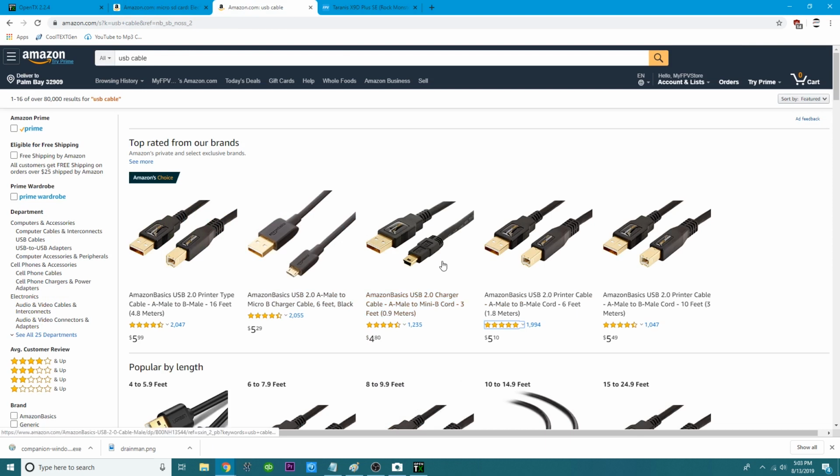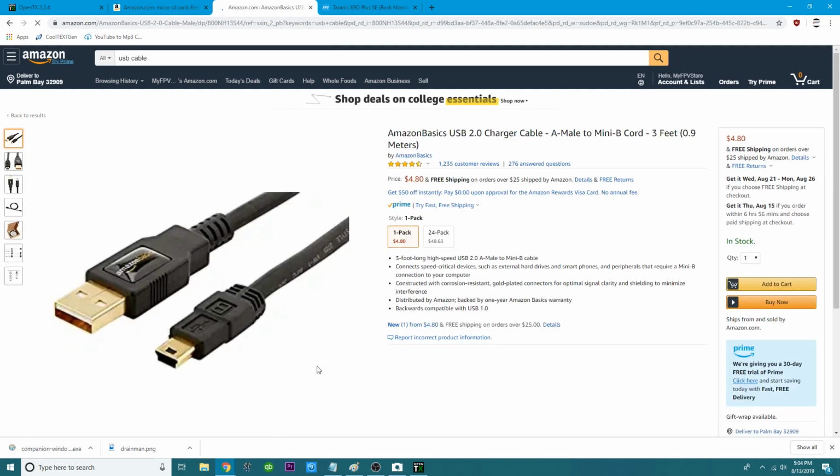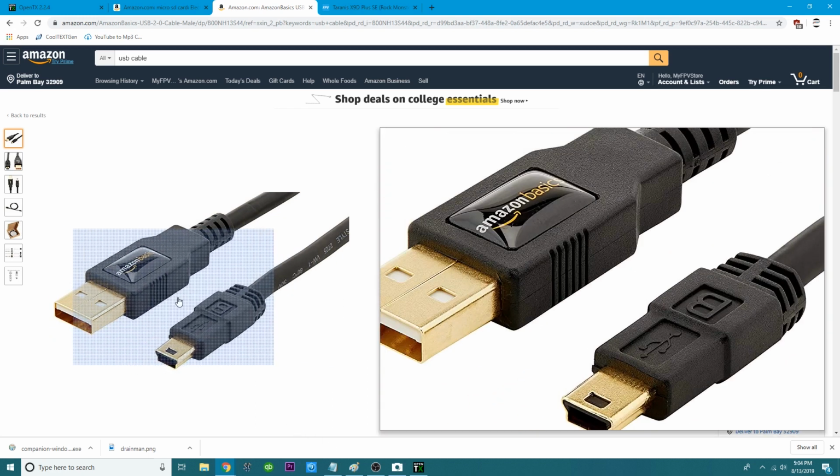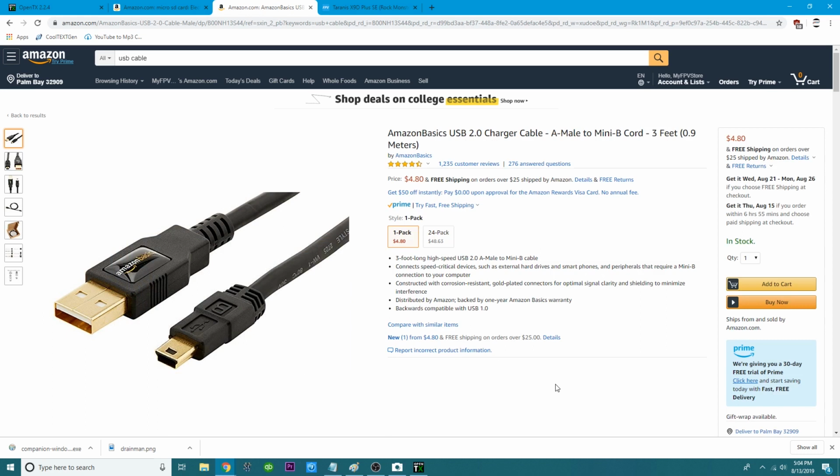My Taranis did not come with one, maybe yours did. So what you need is a USB cord. You need one side to be USB and you need the other side to be what's called a B. You can see the B right here. That is what you need. You need this cord. And what this does is this cord allows you to connect your Taranis directly to the computer. If you have an old PlayStation laying around or an old Xbox, this cord is probably on it and you can use it.